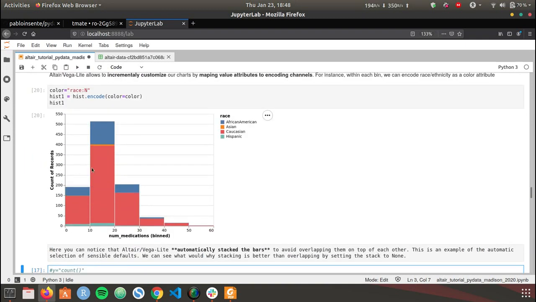Now, there's another thing that's interesting, that there's another default. The bars are stacked. I didn't ask Altair to stack the bars. It just did it because it sounds like the sensible thing to do if you want to be able to tell things apart. Otherwise, the bars will be plotted on top of each other. You wouldn't be able to see the thing.